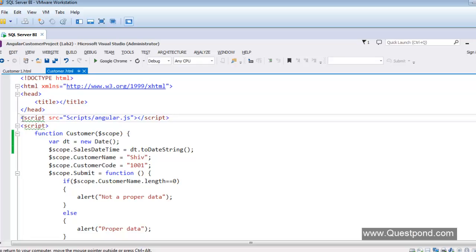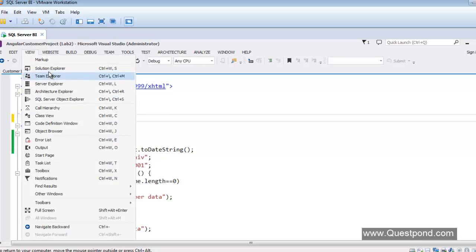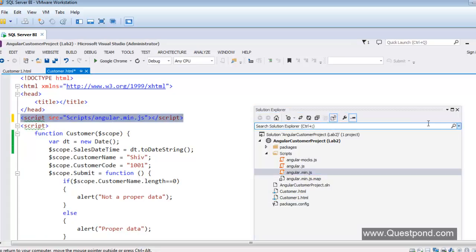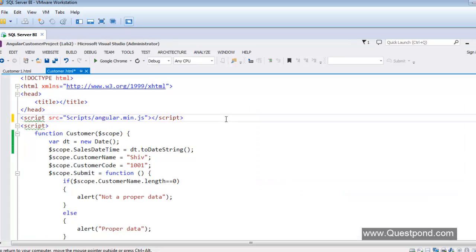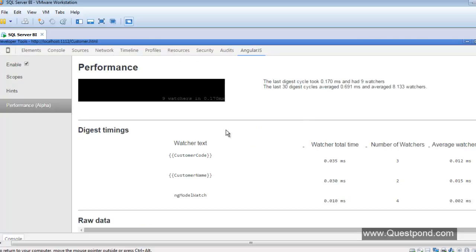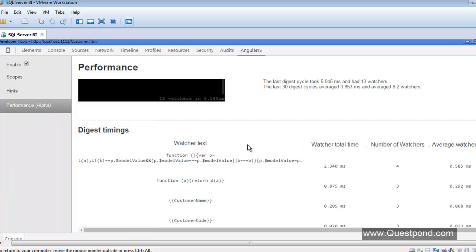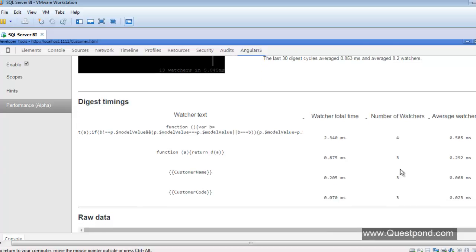Again, one more very interesting thing here is that whatever I'm seeing in the Batarang tool at this moment is seen because I'm using the full-blown Angular.js. In case I'm using the min.js, let us say I go and drag and drop the min.js, then you will see there is a slight change in the way Batarang tool displays data. For example, now let us say I use the min.js, you can see suddenly that the user-friendly name ng-model has gone off, and you can see directly the function names.